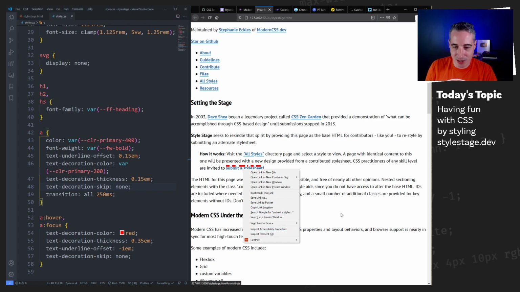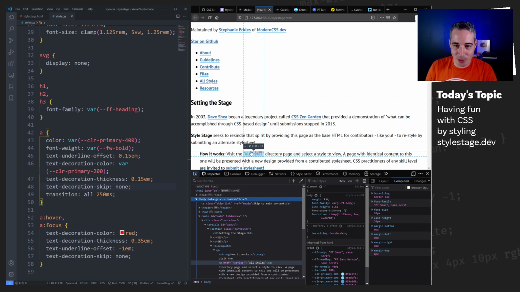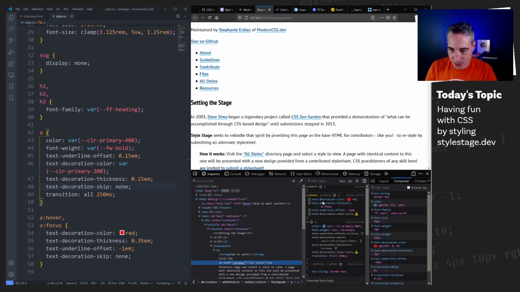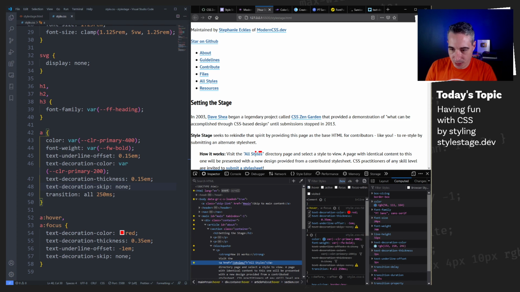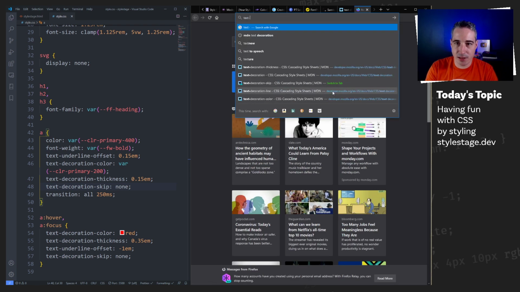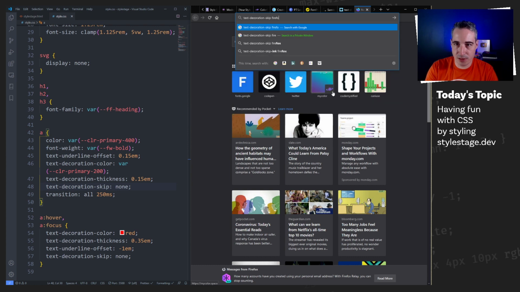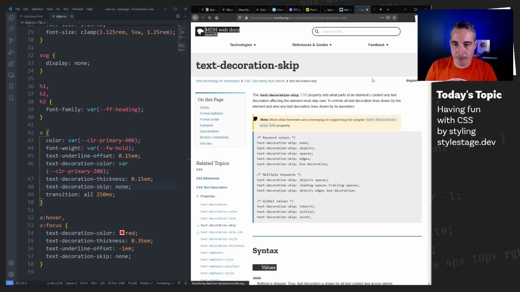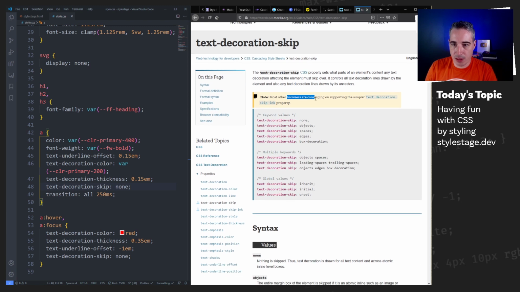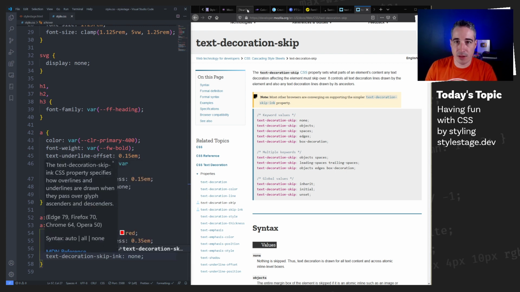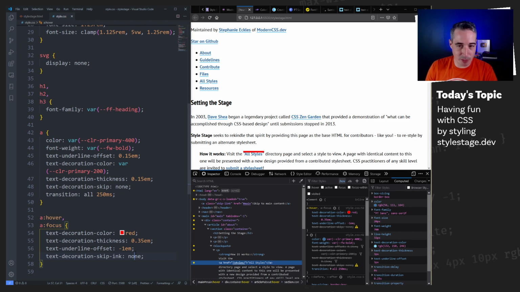If anyone knows what I'm doing wrong here, text decoration. I want my hover. Text decoration skip doesn't work. Most other browsers are supporting it. Oh, skip ink. Maybe I need that one. Skip ink. Oh, there we go. That's working, and it is going behind.